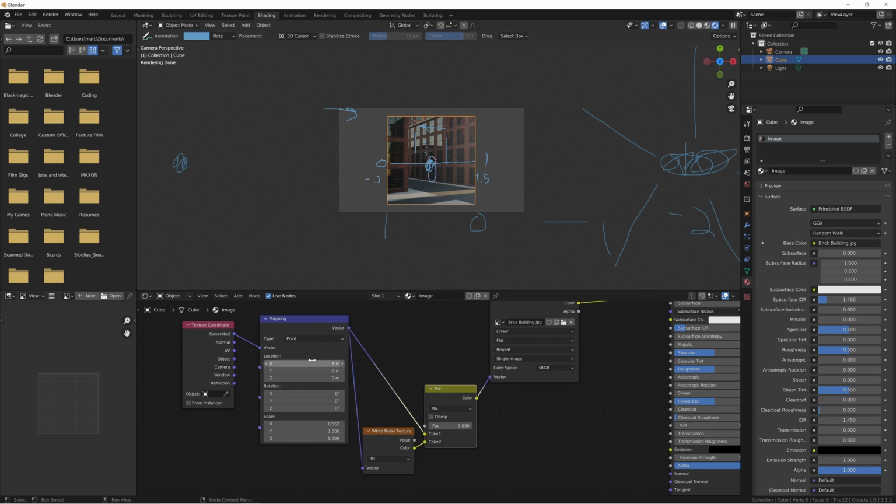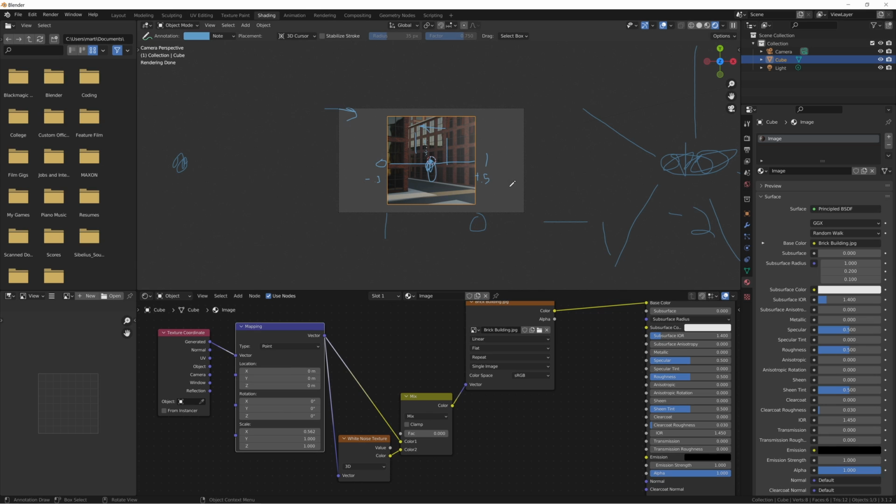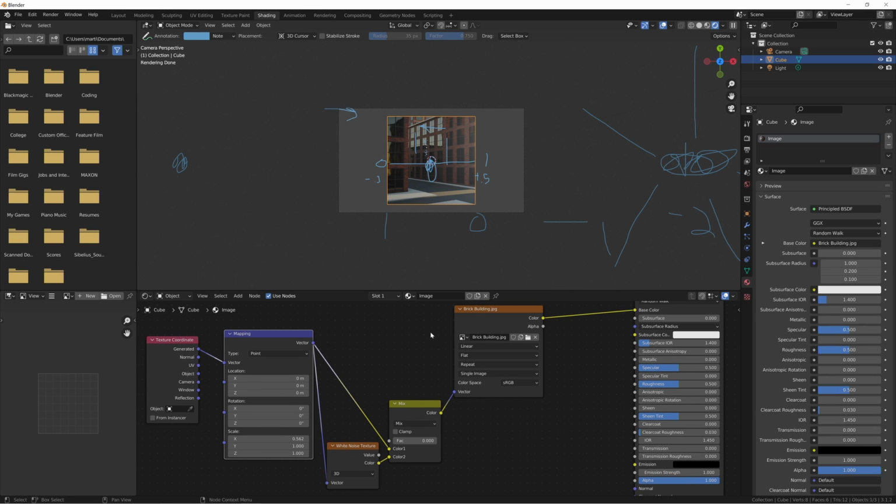So that's something to keep in mind if you are having your texture coordinates off center from wherever you're looking. It's going to shift it in a certain direction. Then you'll have to keep track of that. But anyways, that's how you blur things in Blender.